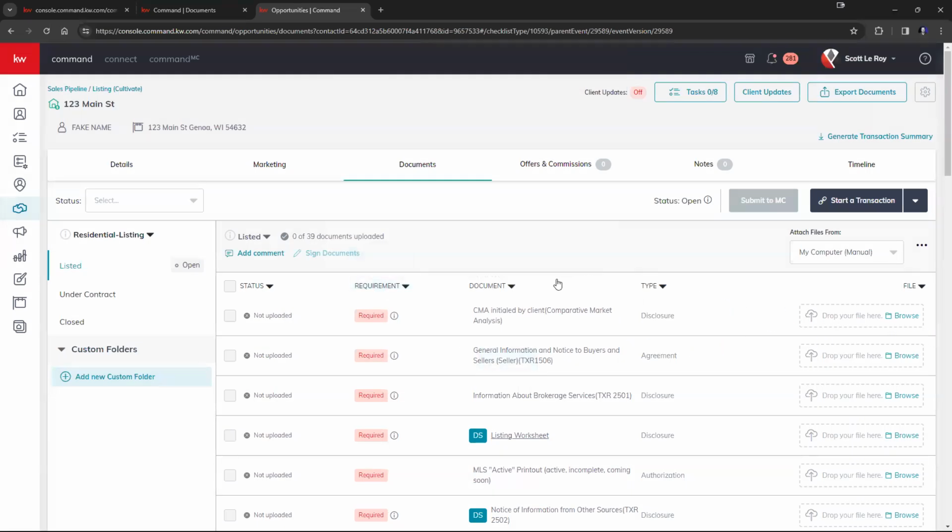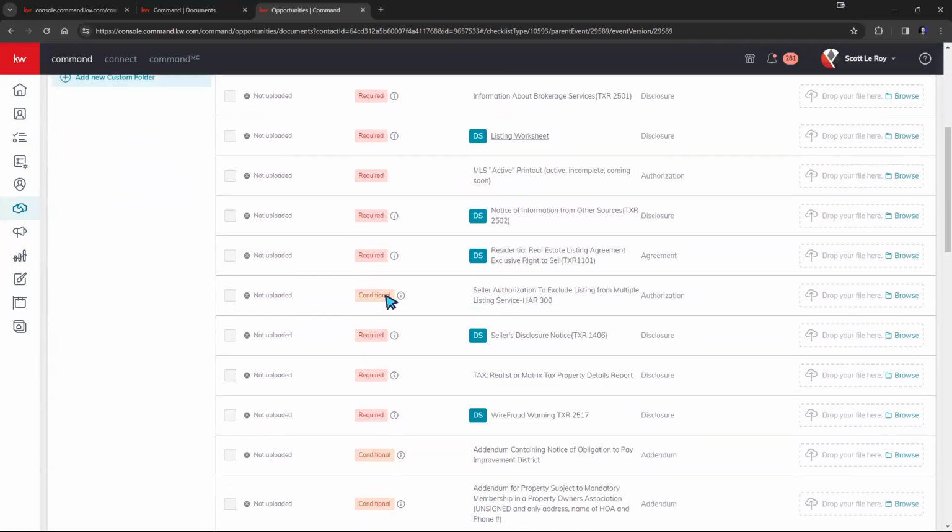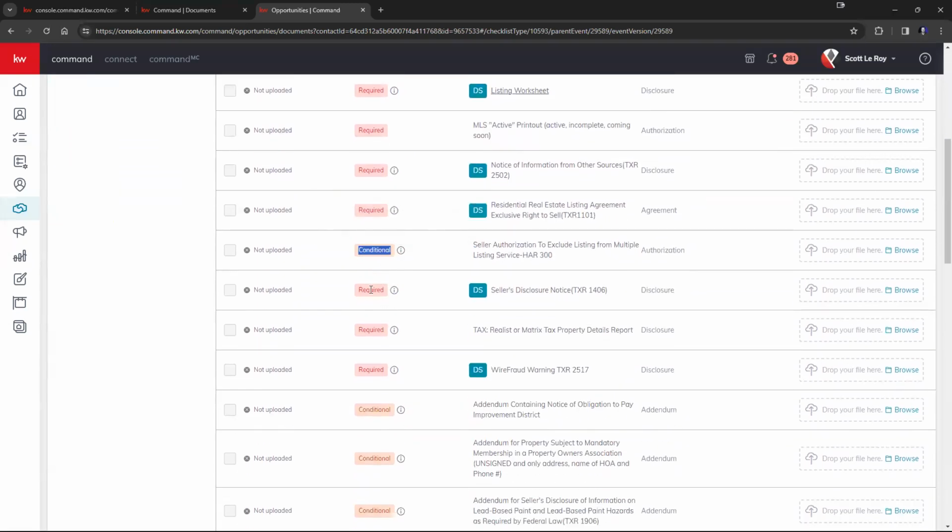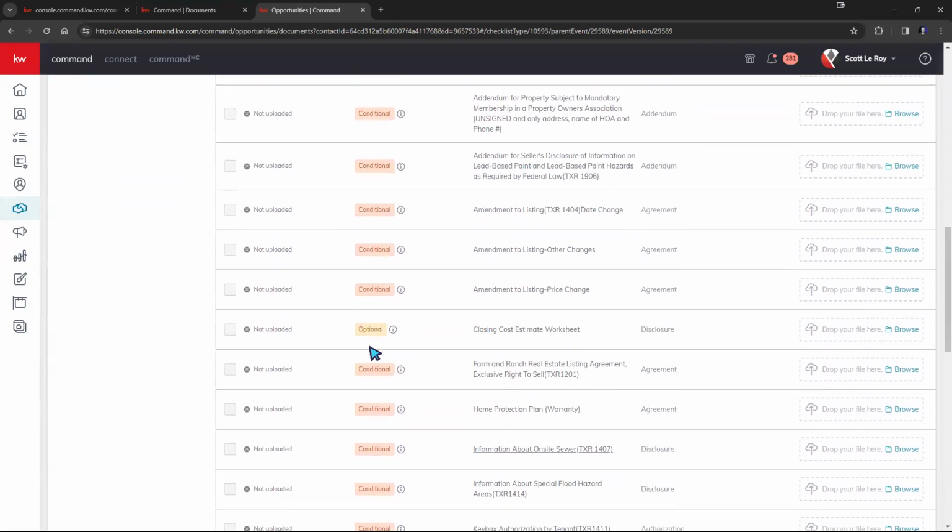Moving over, it gives you the document title and the type of document that they're looking for in this specific upload right here. So they're looking for the CMA initialed by client. This is a disclosure type right here. This document is required in order to proceed forward. So you'll have some forms that are required, some that are optional, and some that are contingent on the property. As we scroll down right here, here's conditional. These are required, and your light yellow is going to be your optional right here.